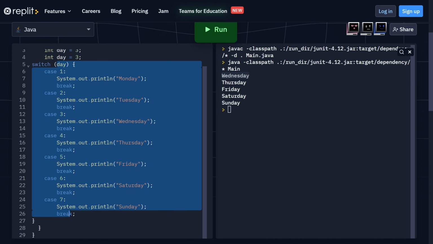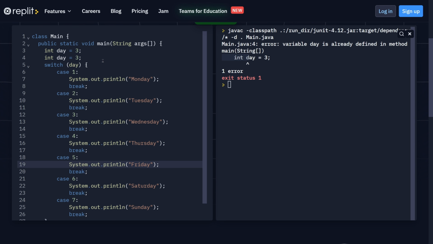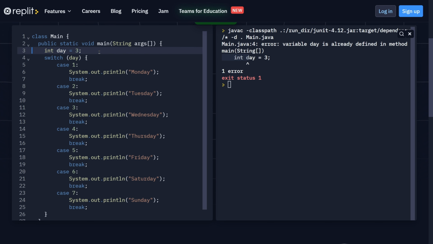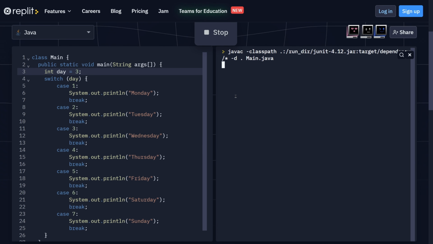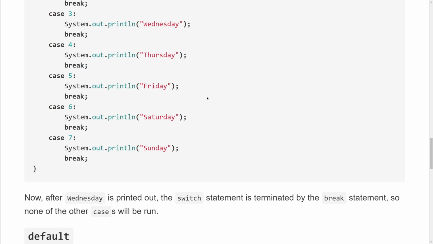Let's take a look at the output of this program. And of course, we see int day is equal to 3. That's because I forgot to get rid of this line of code. If I address that problem, we will see Wednesday as the only output this time. So now after Wednesday is printed out, the switch statement is terminated by the break statement. So none of the other cases will be run. None of them will even be tested.